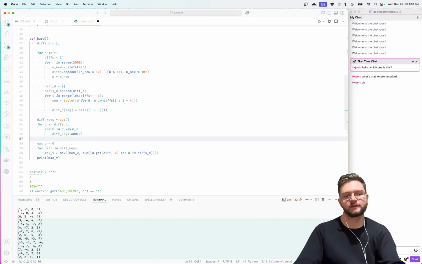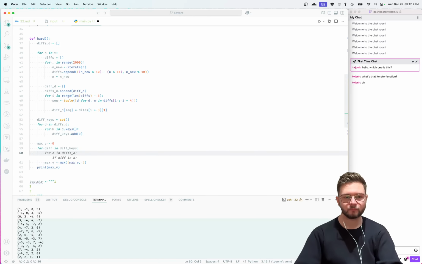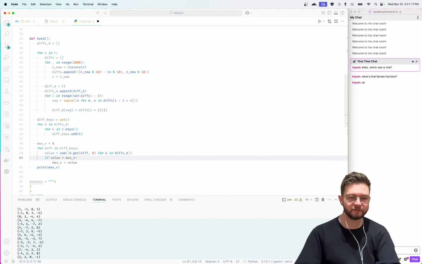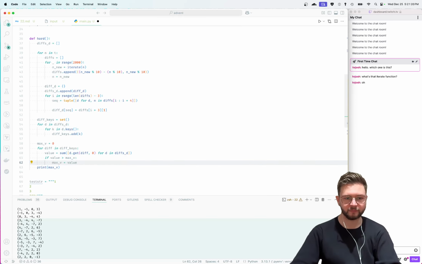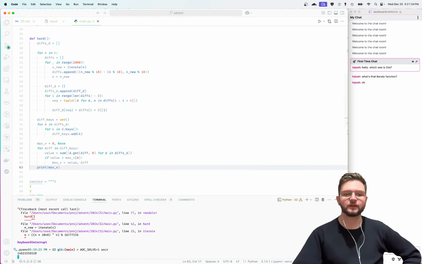I guess I could say the value is this, and then if value greater than max, we store value and diff so that we can print both. Just to take a look at what the sequence of diffs is that we land on. Just because I'm curious.